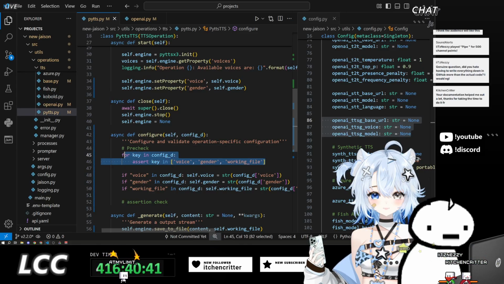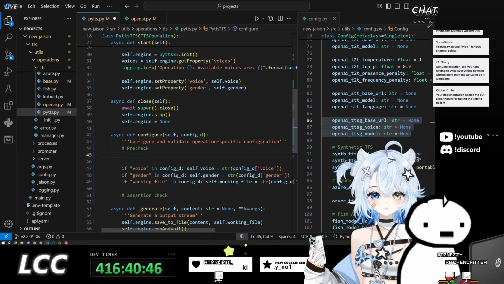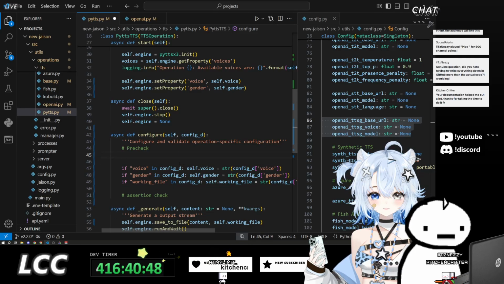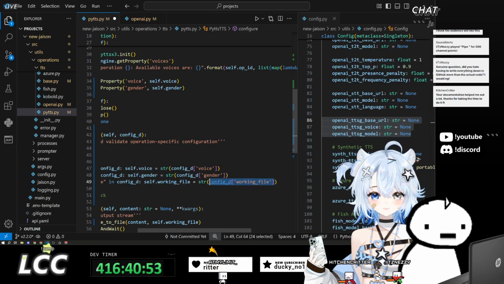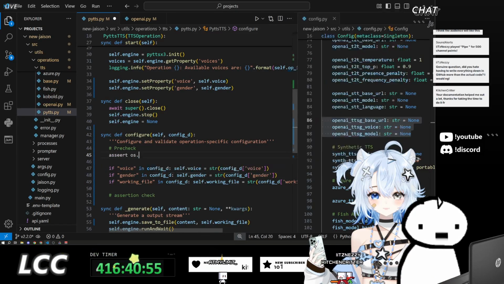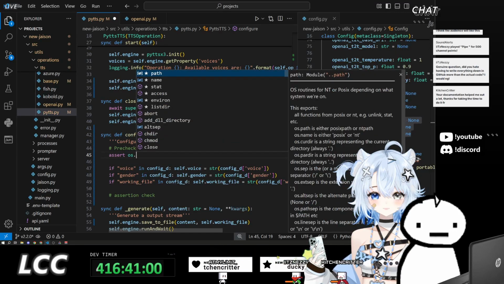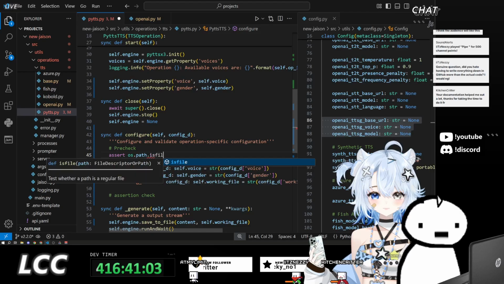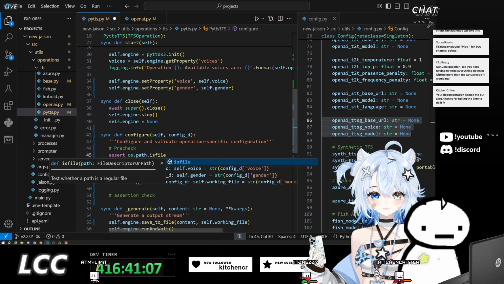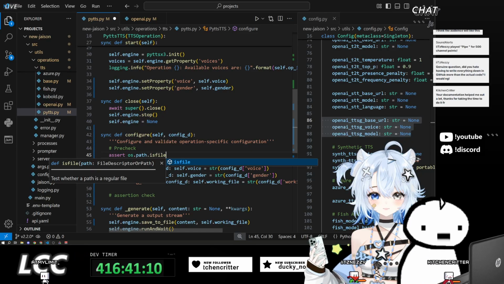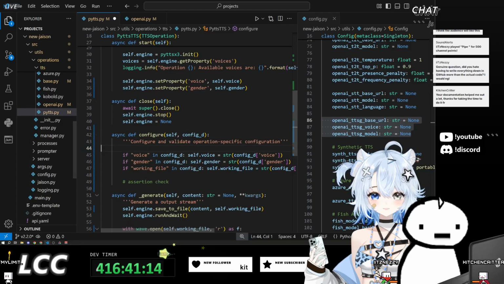Although I don't even think this would be necessary either. I don't want to do that. What we can do is at least check if the working file is a valid file. So assert os.path.isfile. That wouldn't even make sense either, because it would make the file as it's creating it. You know what? No pre-checks are necessary for this.